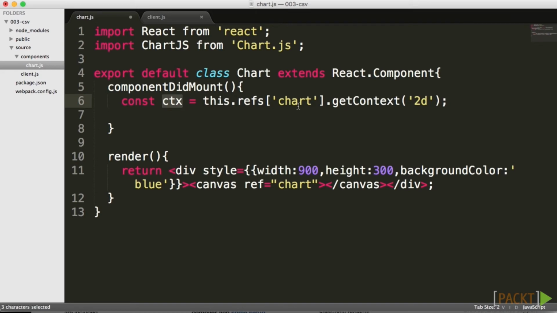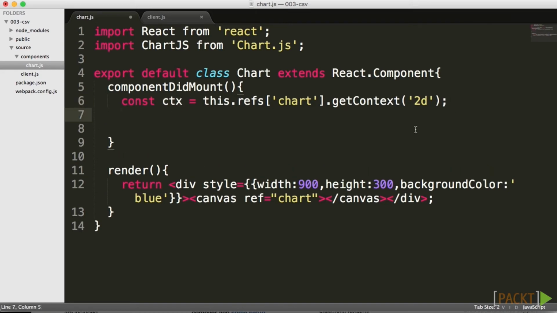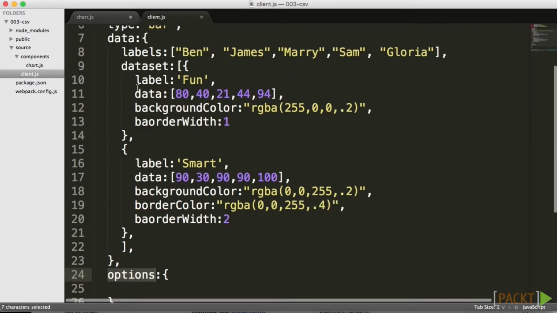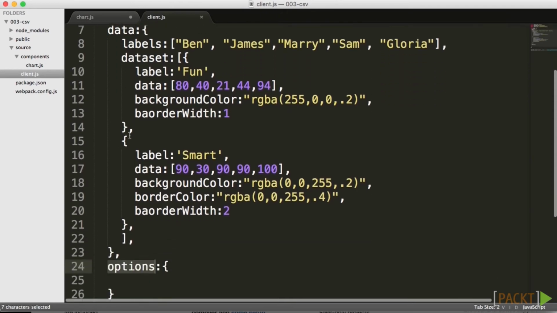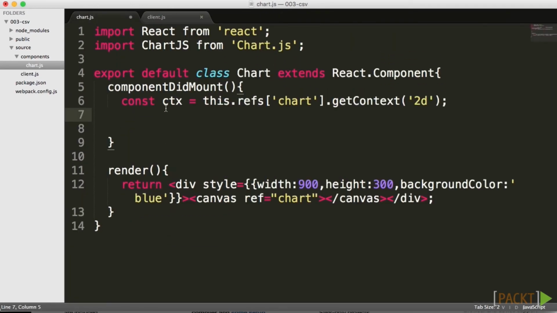Now that I have that information, I could go through the next step. I also want to gain access to a few more properties. And by the way, I want to gain the properties of type, data, and options that I've sent in from the client itself. Remember, the type, data, and options. So how do I gain that access?